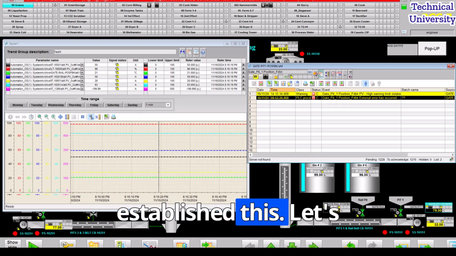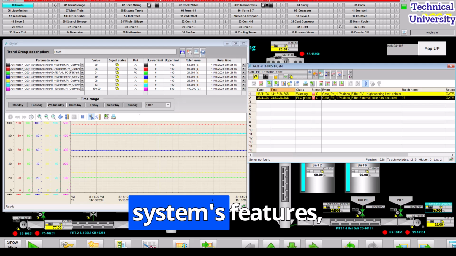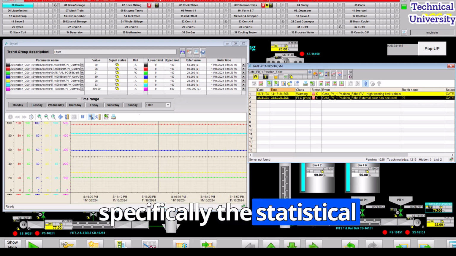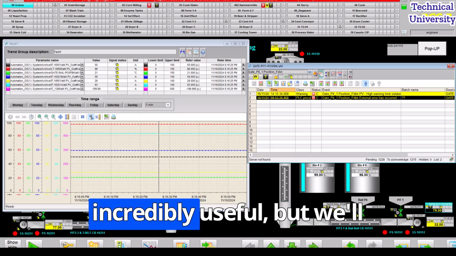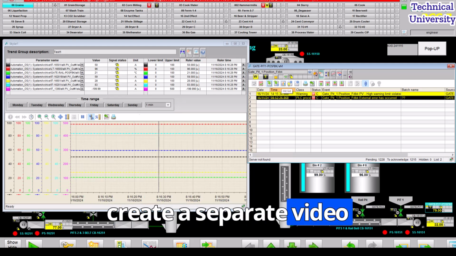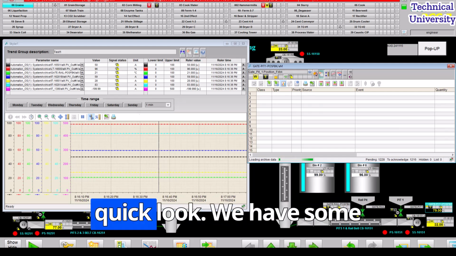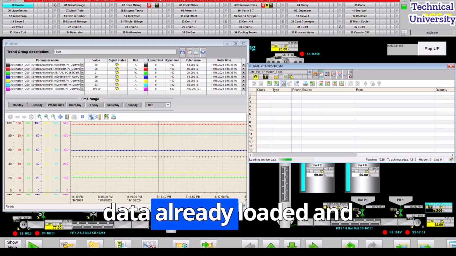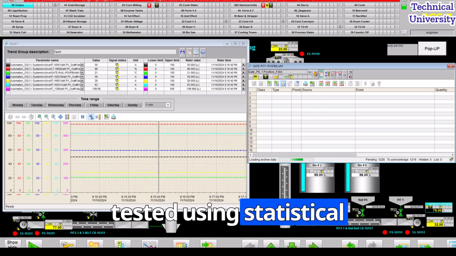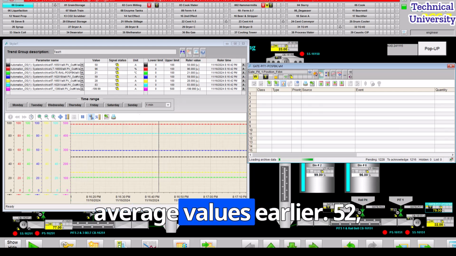Now that we've established this, let's explore some of the system's features, specifically the statistical features. These are incredibly useful, but we'll create a separate video dedicated to them. For now, let's take a quick look. We have some data already loaded and tested using statistical tools, such as defining the average values earlier.